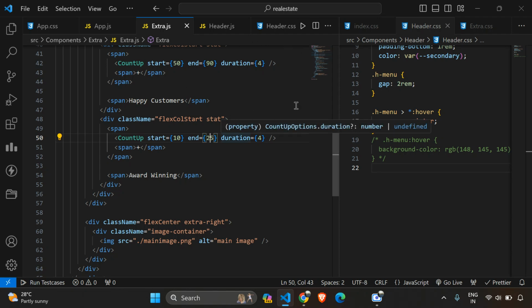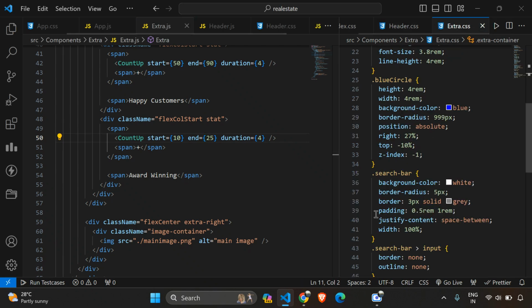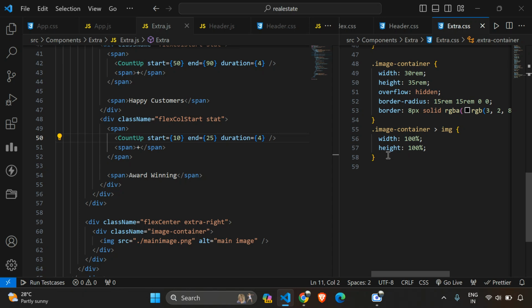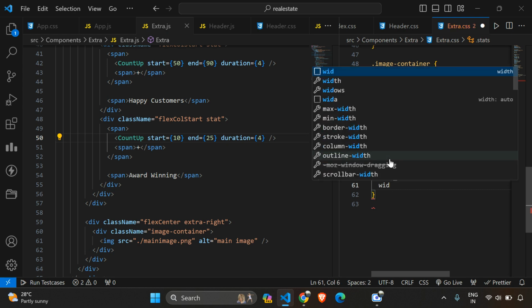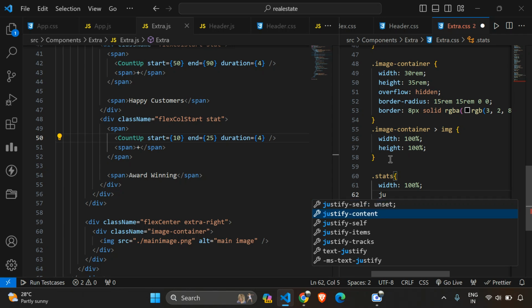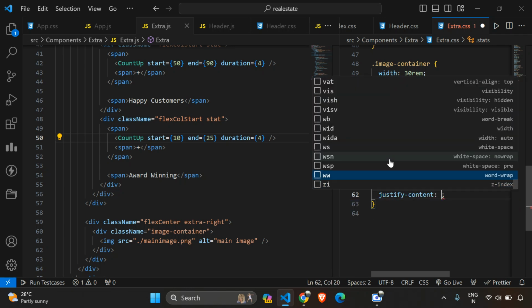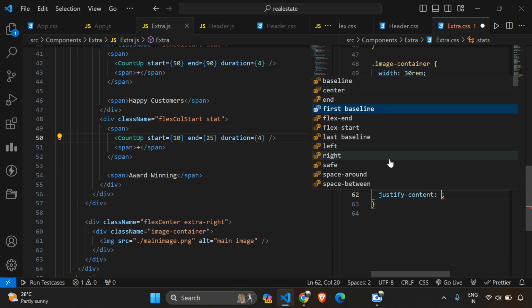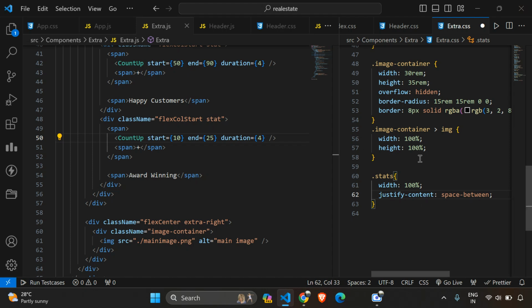And now let's go to our extra.css and let's style our stats over here again. Let's style it at the end. I will style my stats and give the width to be 100%. That's the first thing that I want to do in this. I will give the width to be 100% and justify our content. Justify content space between. I have added space between.